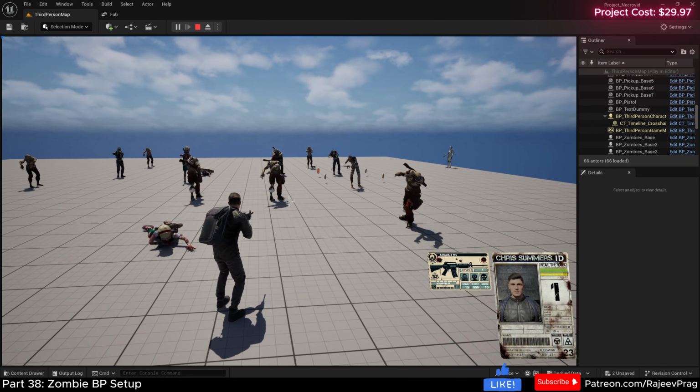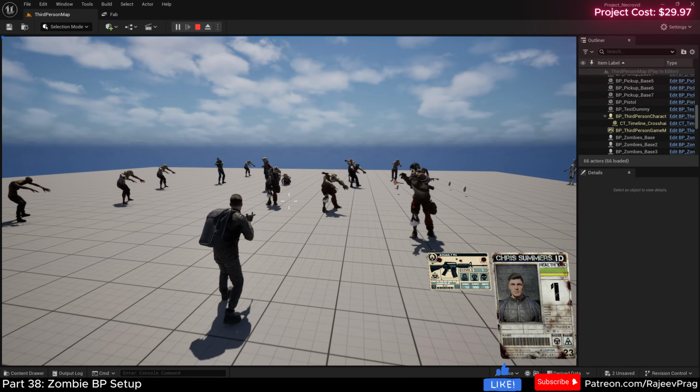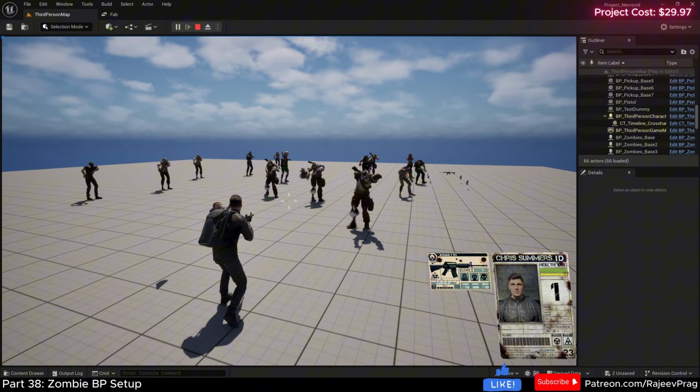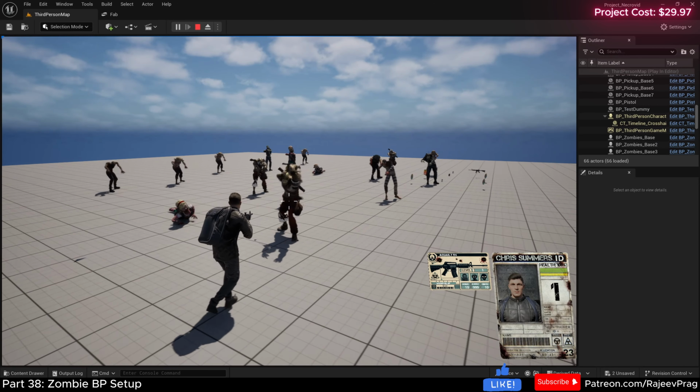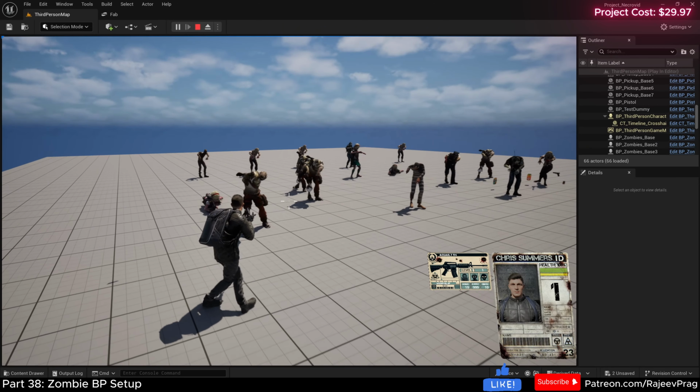All right, folks, so that's all I wanted to show today, which is to create the zombie blueprint and also the zombie animation and do some basic functions to get the zombies moving around. So the entire area comes alive, right?